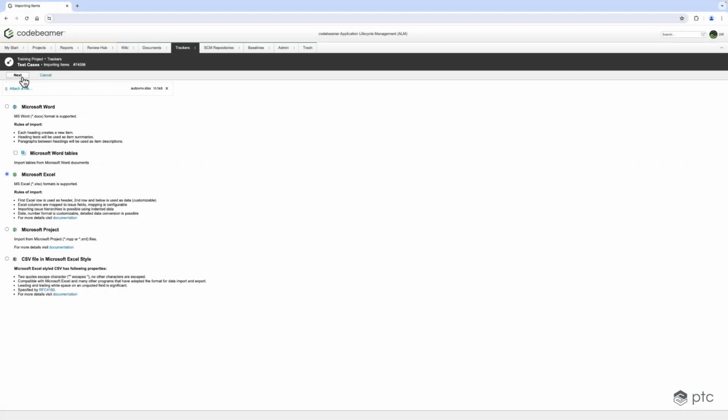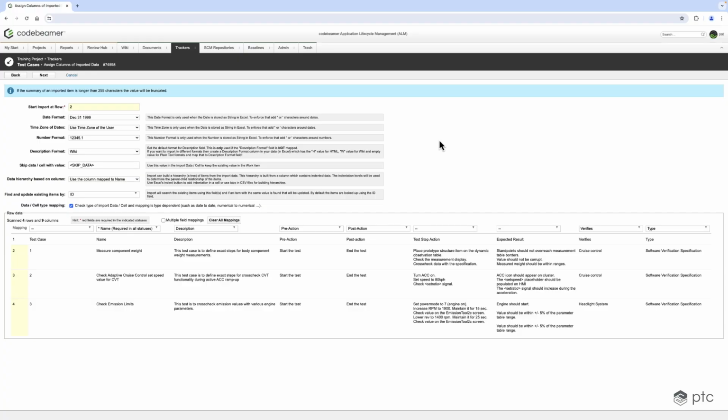Then click Next. Next, let's take a look at the various options that we have during the import procedure. The first one is crucial, as this is where we can define where to start our import procedure. In our Excel file, the first row is the header of each column. Therefore, it is vital to start the import procedure at row number 2.